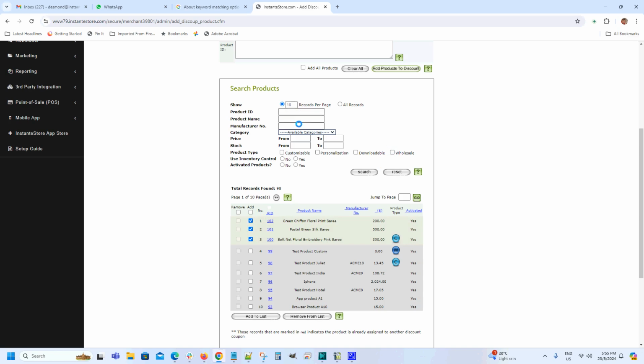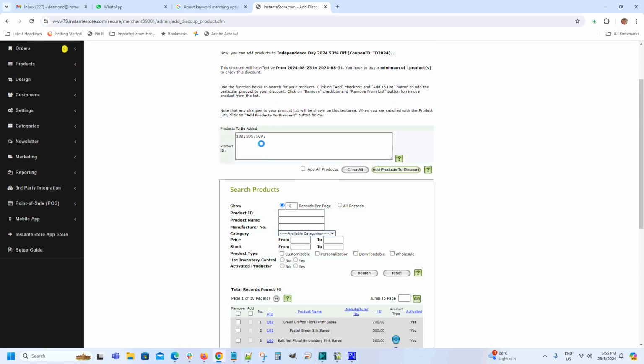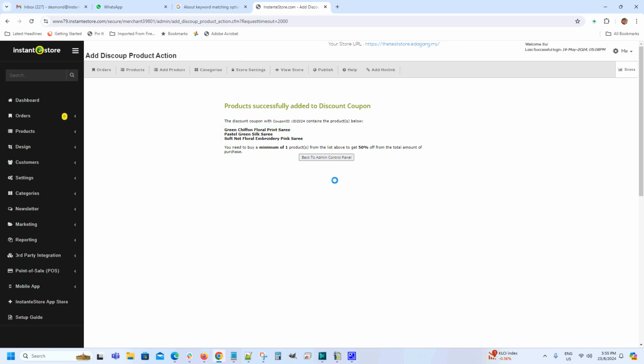You can use this search criteria: manufacturer number, product name, or product ID, and you can search for products, select them, and add them to the list. They should appear up here. Once they're up there, click Add to Products Discount. So it's being added. Once it's added, click Publish.